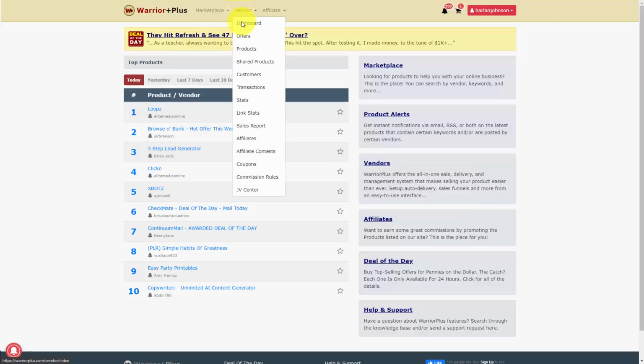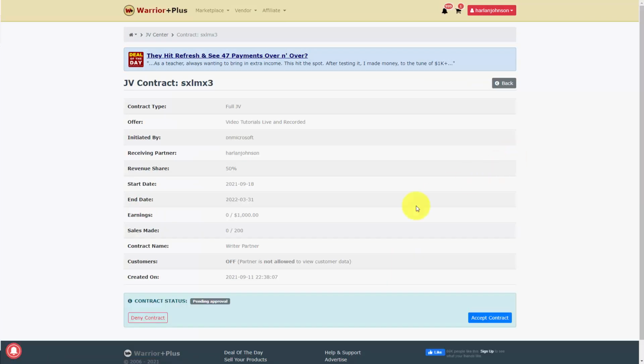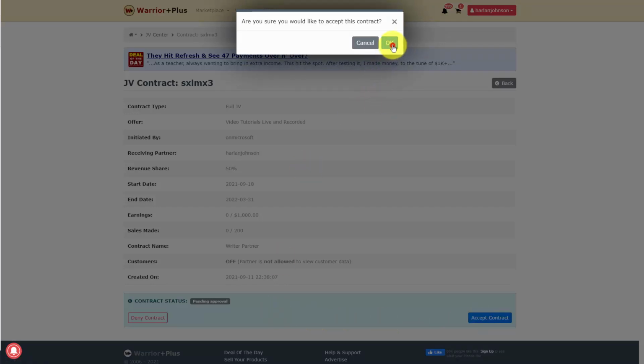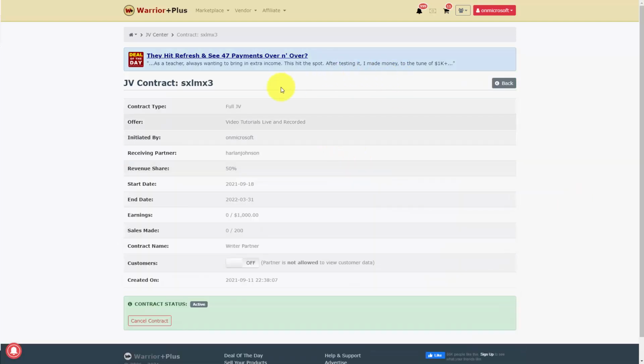That individual will go to their JV Center and they will see a pending contract. They will click to view the contract details and then they will accept the contract. You will then come back to your contract, click on the contract details. That contract will then be considered active, so that you will have determined that a certain percentage of all of the revenue will be shared with the individual as it is earned.